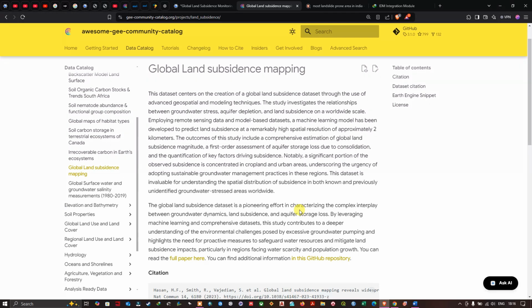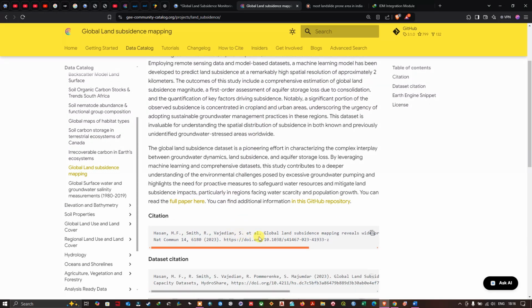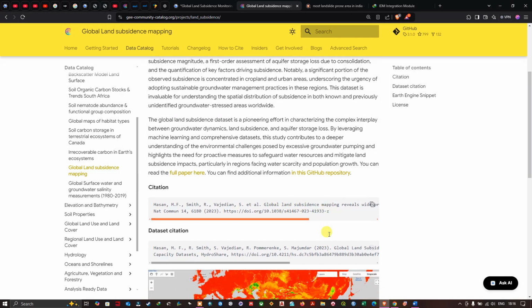You can read the complete info about this dataset. You can click this option called full paper here. You can go through this paper, which gives us the global land subsidence mapping. You can also cite this dataset using this citation. You can just copy this and cite it.